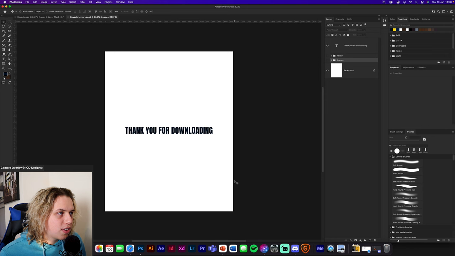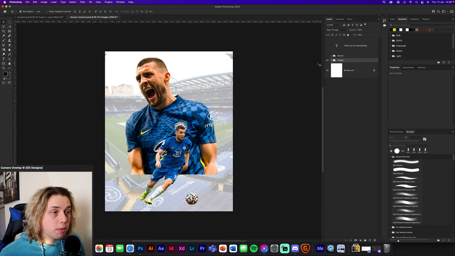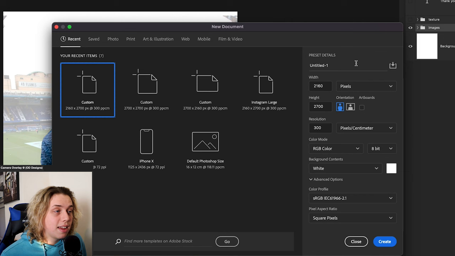So guys, first things first, download your texture pack and you'll be presented with this. You'll have your texture, which is in here, and then you'll have your images, which is in here. Now they're all in position, so basically you can drag and drop them across into your document. But for now, we're gonna make a new document. You can name it if you want, but the size is gonna be 2160 by 2700. So we're gonna do that and then just click create. So that's our document done.